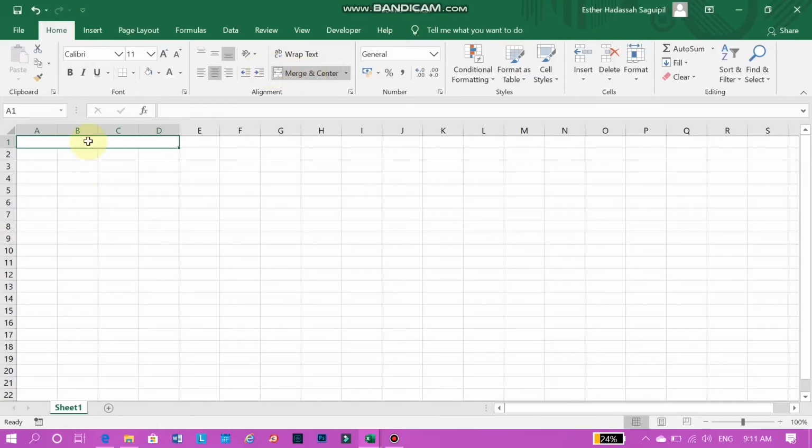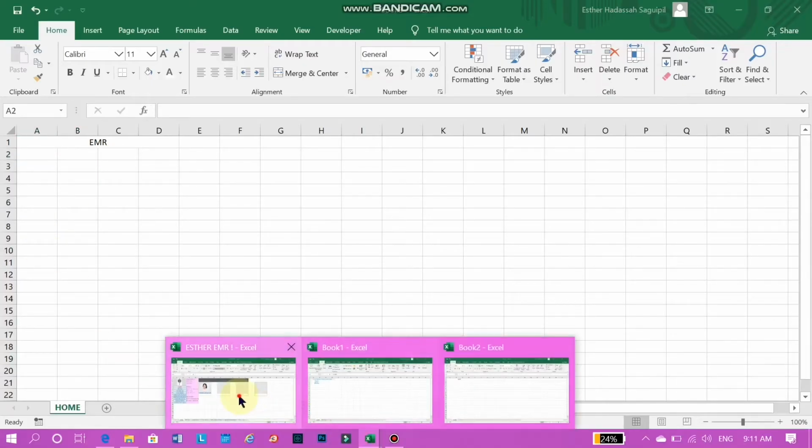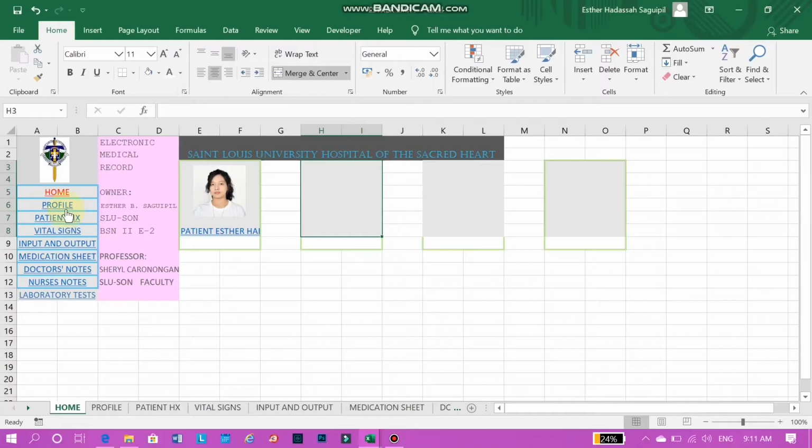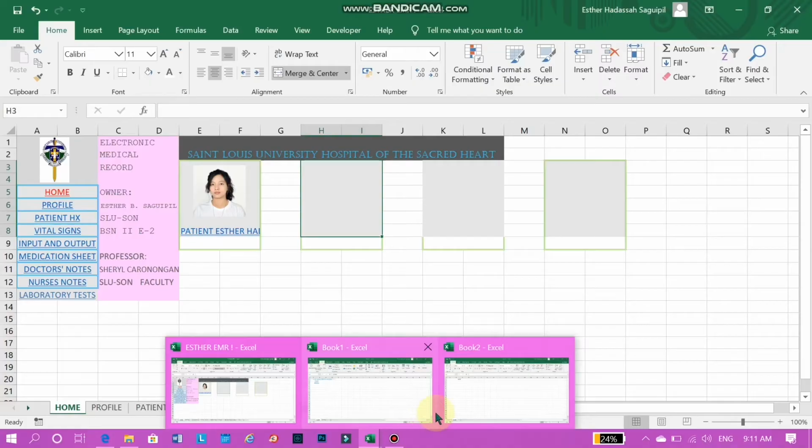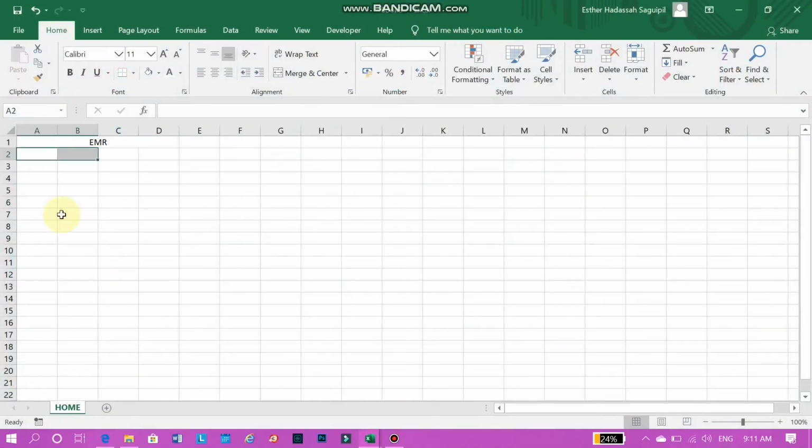So, EMR. So, pwede nyo nang i-abbreviate yun kung gusto nyo. So, ito yung home. Double click. So, dito natin lalagay yung mga ganito. Yung mga to. Lagay natin itong home, profile. Merge muna natin. Tuturo ko sa inyo kung paano mag-hyperlink.